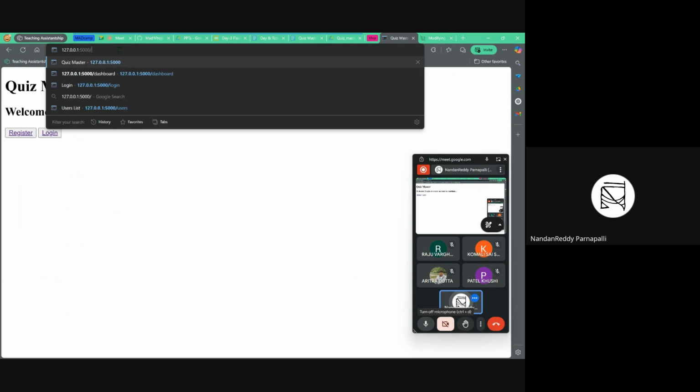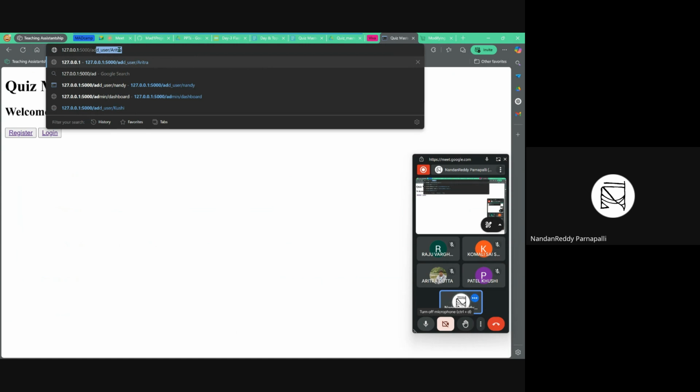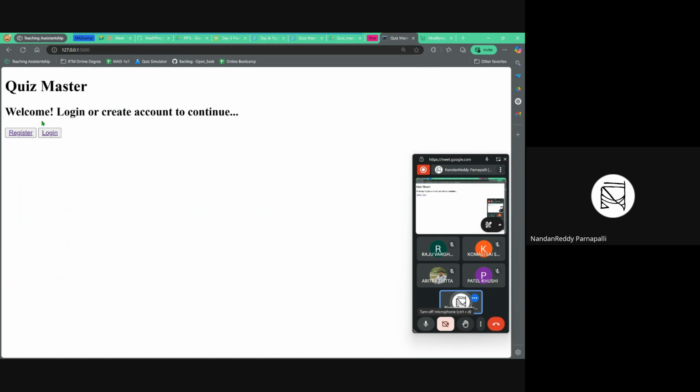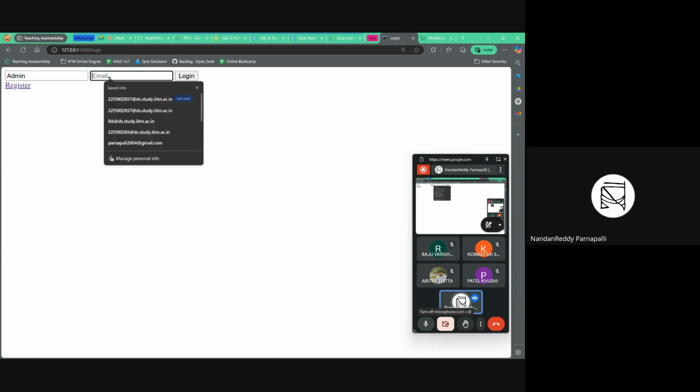Now if I try to go to dashboard, it will not work. Even the admin dashboard will not work. Admin dashboard. Yeah, it is not working. Now let's log in. Let's enter the name admin and the email ID admin at quizmaster.com. So now the admin is logged in. We haven't defined anything for the admin, so the admin can enter the normal user dashboard.